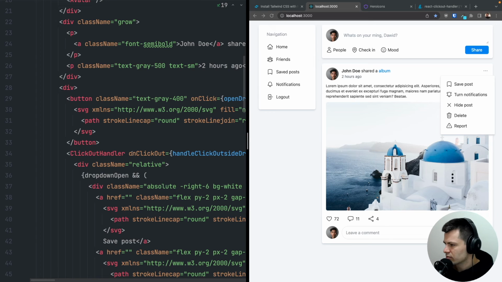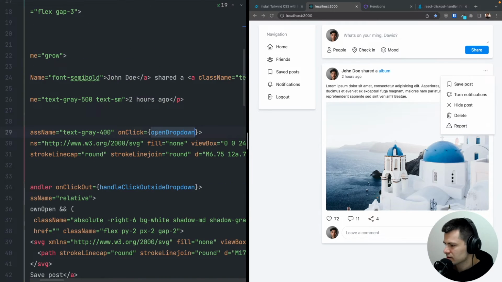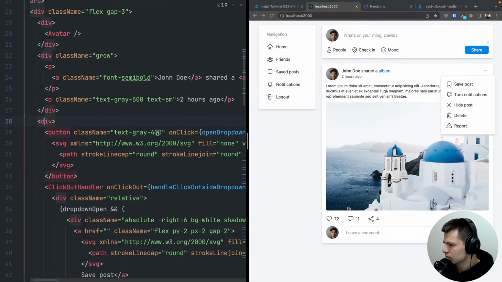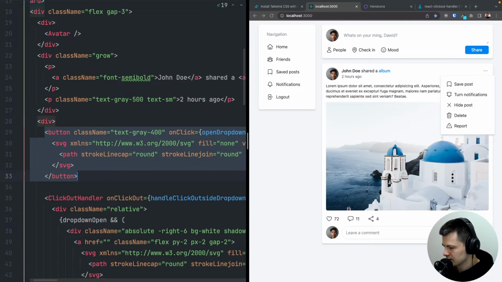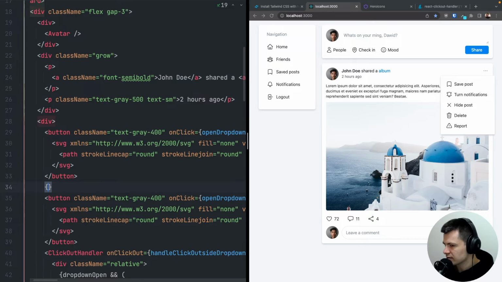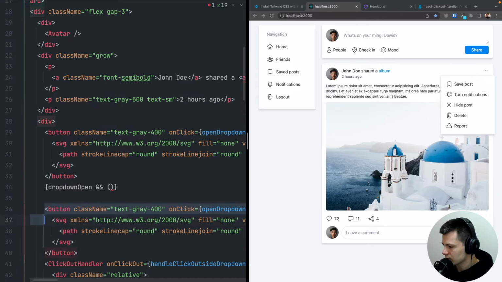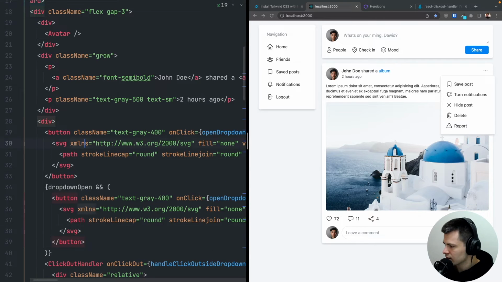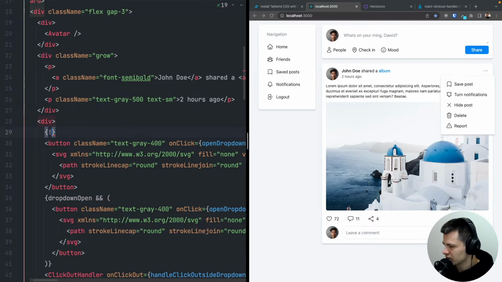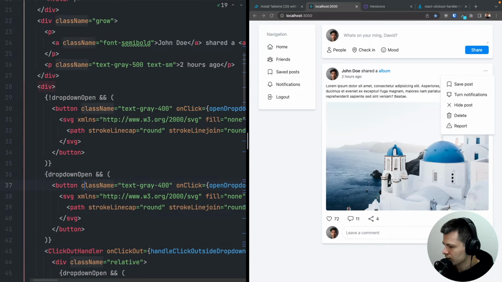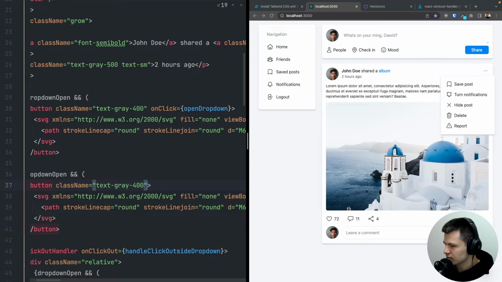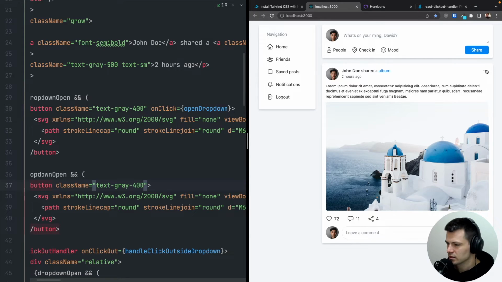Or maybe we could just remove this action here. So if it's open, then we shouldn't have this on click. Well, let's see. Let's say that we will have another button that will be exactly the same, but this one will be visible only if the dropdown is open. Dropdown open, and let's put this into parentheses, and this one should be visible only if the dropdown is not open. All right, and if the dropdown is open, we don't want to have any on click. So now let's see. Yeah, now it works.